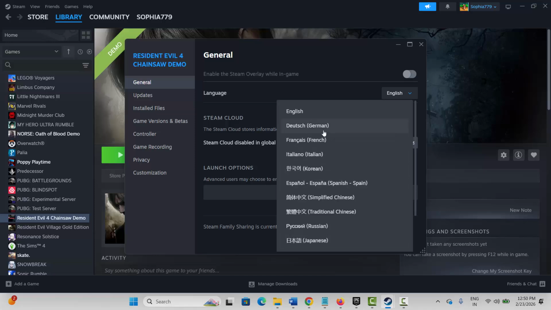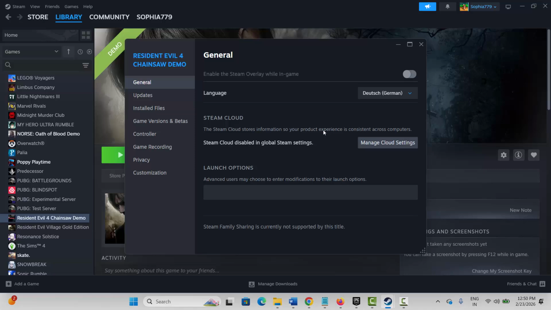Just for example, select German and the language will be changed to German. After that, once your PC restarts, you can easily find the language in that particular language that you have selected.